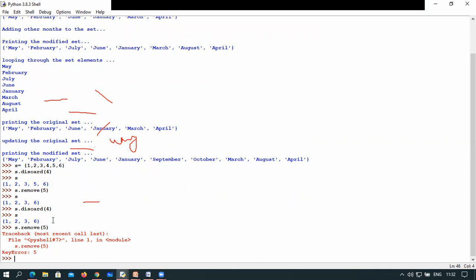So if your item is present in the set and you want to delete that item, in that case there is no difference between discard and remove. But if the item is not present and you use the remove function, you will be getting an error. That means your system will throw an error. You will be getting some error like this. That is the key error.